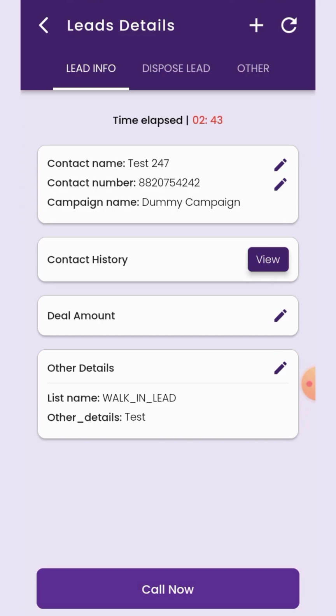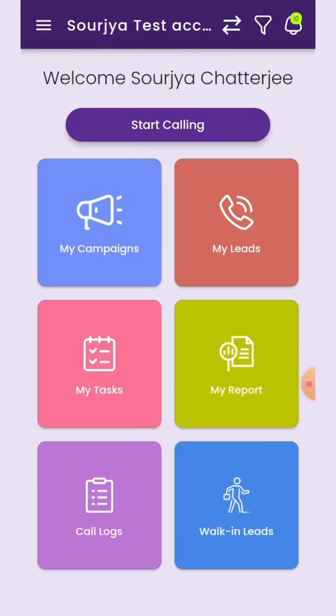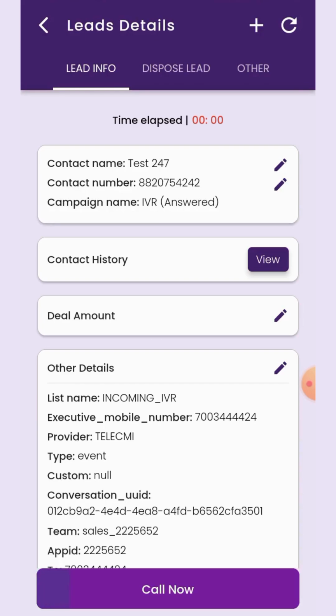Now if we go back again, there is a call logs option as well. If we click on call logs, we can see that while on the call itself, a call log has automatically been created. So whenever an incoming call comes in, we just need to pick it up. Once we pick up, a log automatically gets created with that particular number, name, and the campaign, along with the call details. After that, we can click on that lead and check all the details.